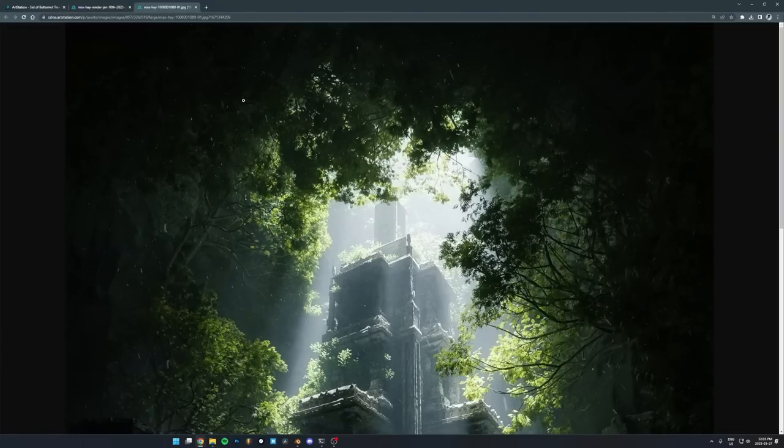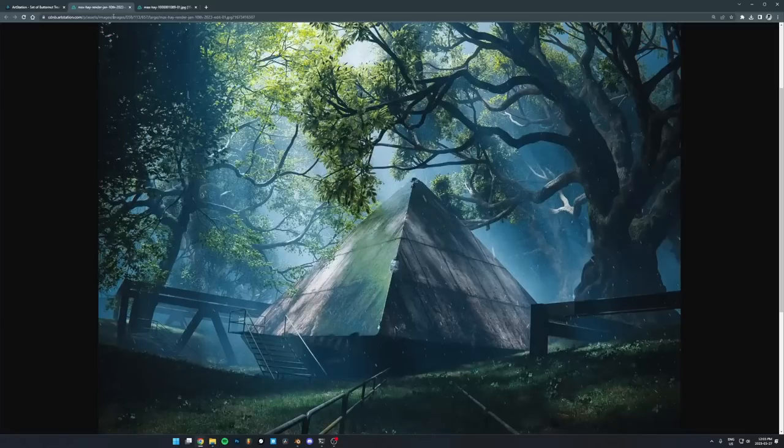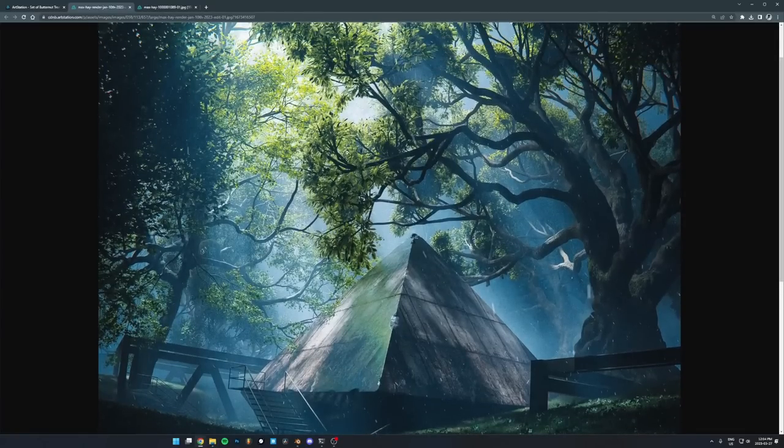Okay, so today I'm going to show you how I get trees and vegetation in my artwork like this right here, or like this one. Here's some examples of what I'm going to show you here.